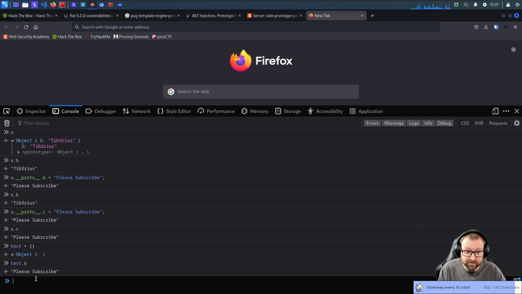You can also do weird stuff. I'm not sure if this is going to work. If we print test, actually, can you? It's console.log, isn't it?